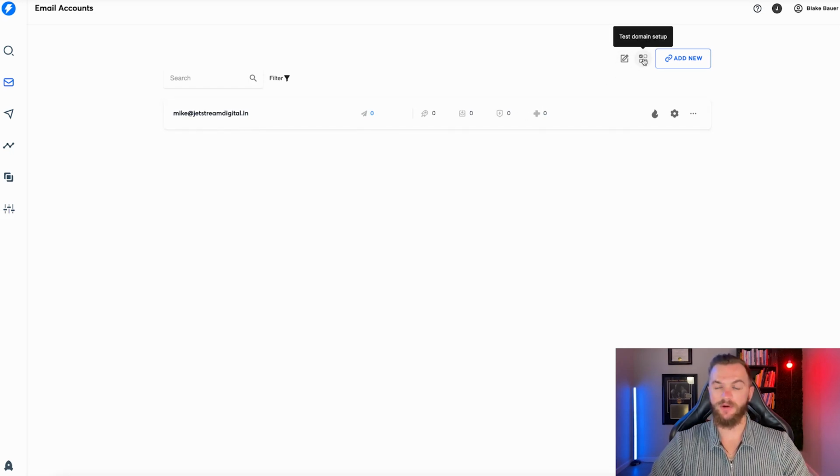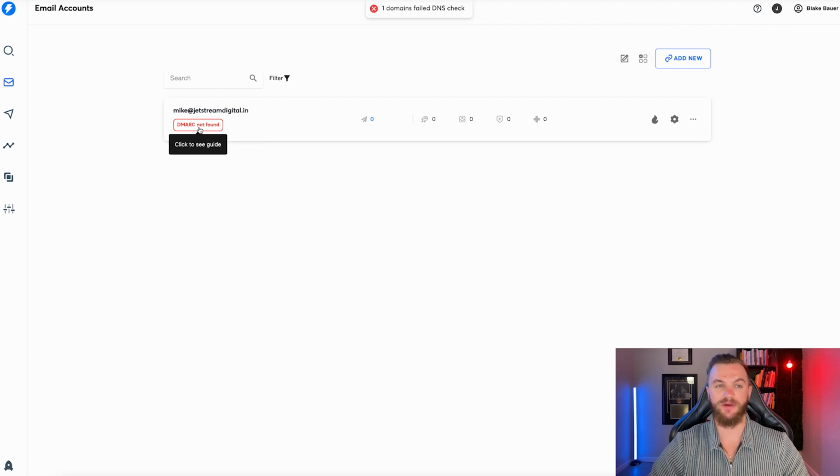Now, quick tip here, what you can see here is we have test domain setup. So this lets you know if you have all the necessary settings set up for the domain to get the best deliverability possible. So I'm gonna click on test domain setup, and as you can see here, the only record we're missing is the DMARC record. And so there's just a couple more steps here on the actual domain configuration so that we can set this up, and then this inbox is good to go.